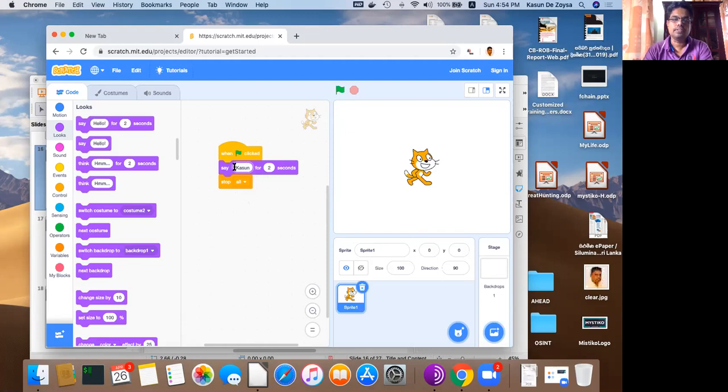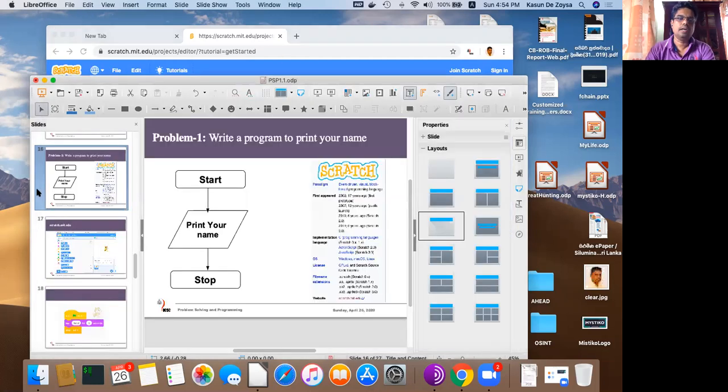If I want it to say hello Kasun, before, the cat said only Kasun. Now I want to teach the cat to say hello Kasun. So I could write hello Kasun here in this looks block, or what we call output. Then I execute that. Now you see the cat says hello Kasun. So that's it. That is our simple first program.